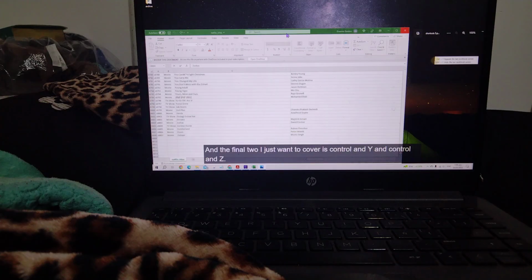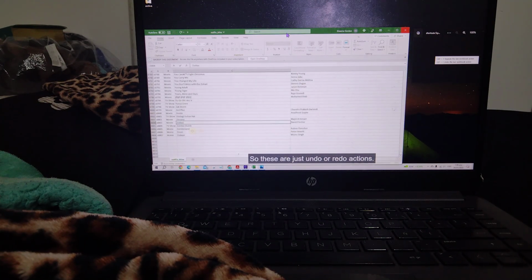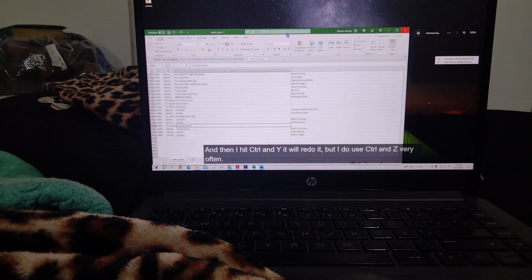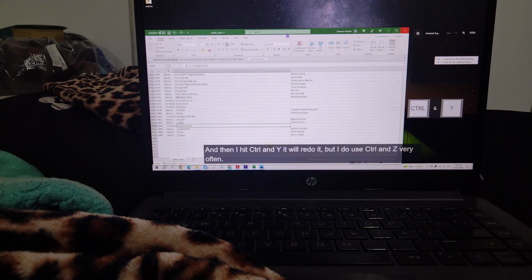And the final two I just covered is Control and Y and Control and Z. So these are just undo or redo actions. So say we accidentally deleted a cell, I click away, I can hit Control and Z, and it will just undo that action. And then I hit Control and Y, and it will redo it. But I do use Control and Z very often.